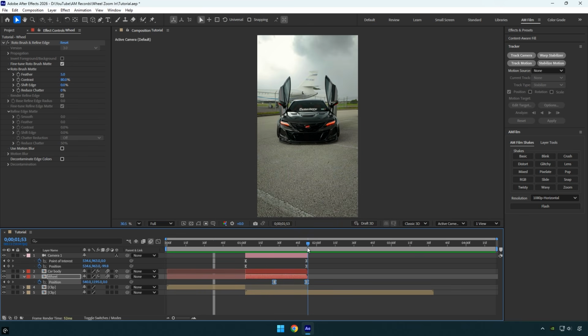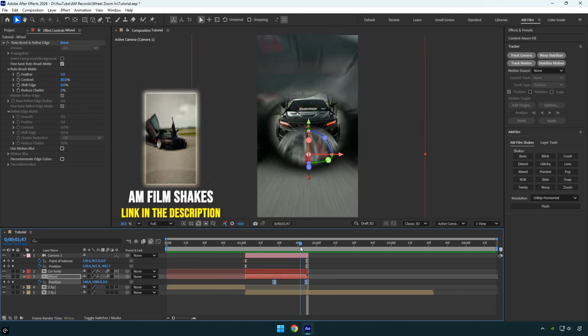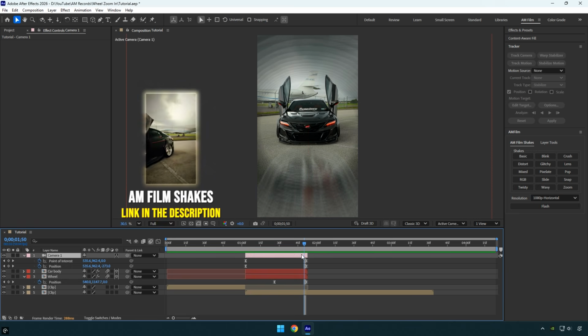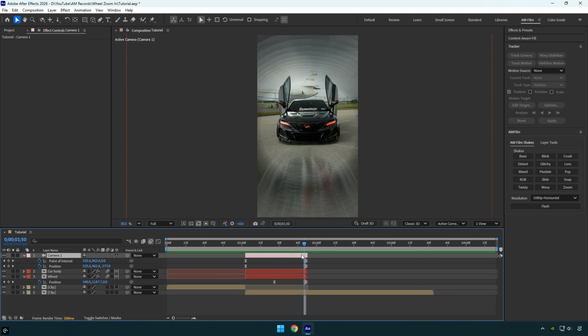To make the effect feel complete, I'll add a shake effect from the AM Film Shakes pack. You can get the pack from the link in the description below, and you can also check out my shake tutorials on the channel. Let's quickly preview the final result, and we're done.